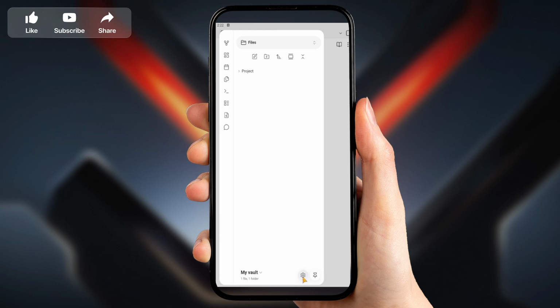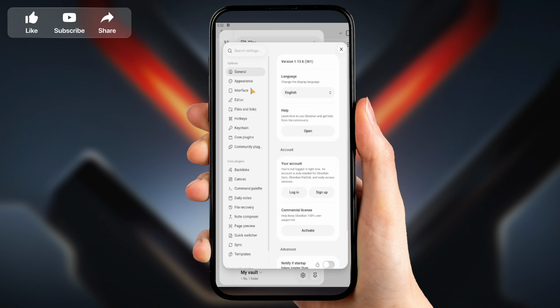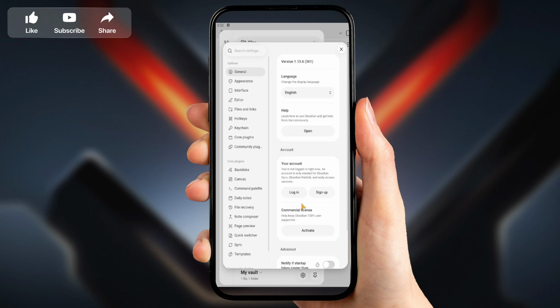Tap the gear icon at the bottom to open settings, then choose General. Here you can set fundamentals like the default location for new notes, editor behavior, and mobile-friendly preferences. Consider pointing new notes to the folder you just made, adjusting spell check and toolbar placement to your liking, and tweaking gestures so common actions feel natural.